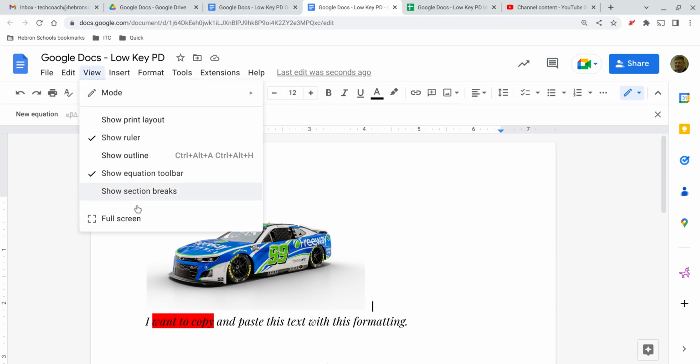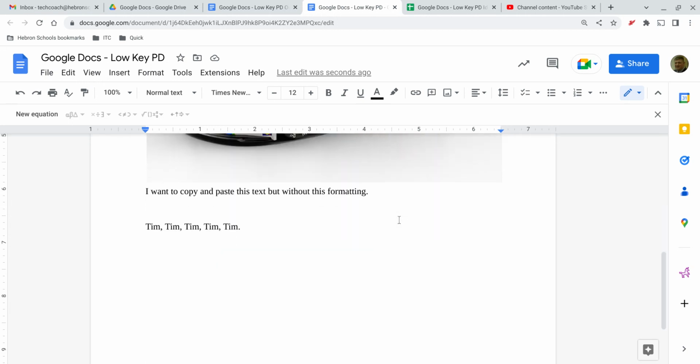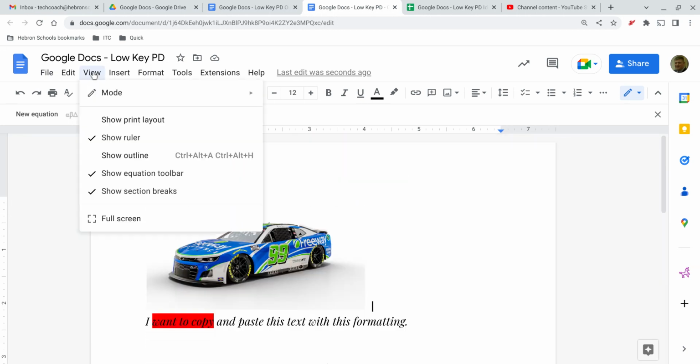Or I can show section breaks if my document has different sections. This one doesn't, so we're not going to see much here. And then if you need to, you can view a document in full screen.